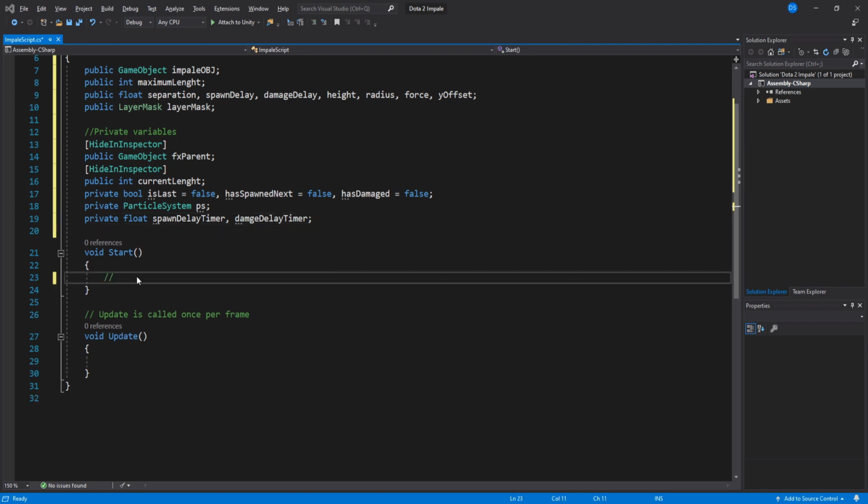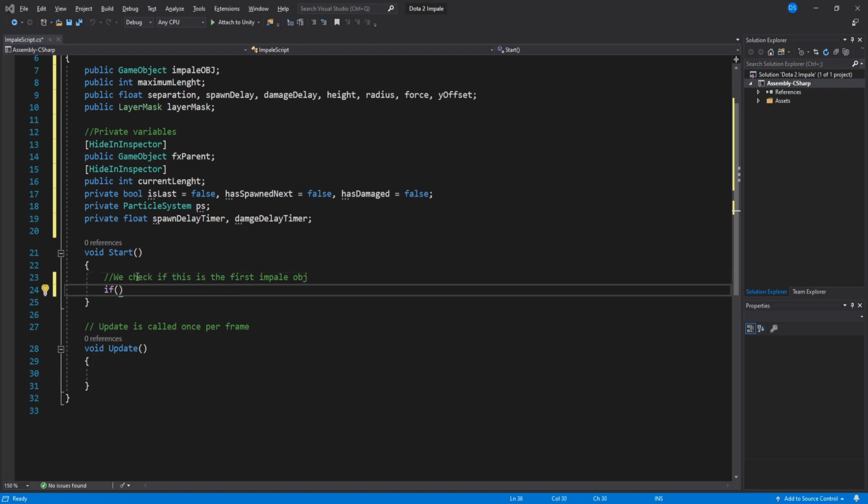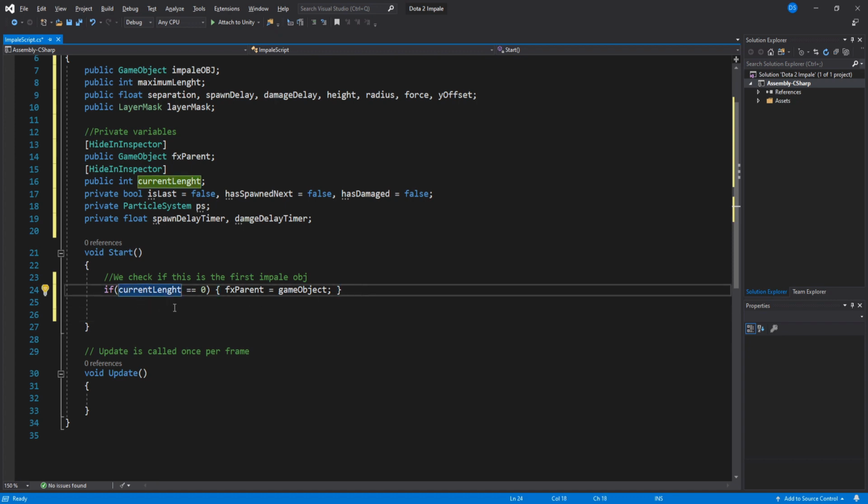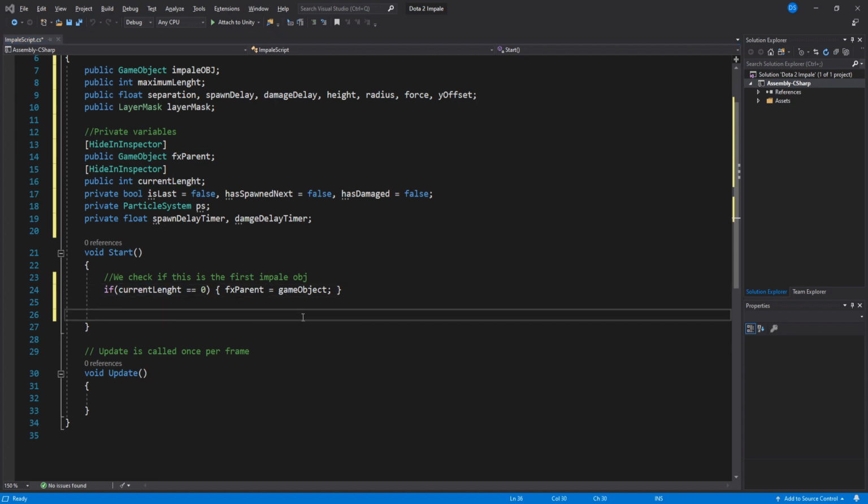Okay, so inside our start, we check if this is the first Impale game object, and if it is, then we set it as the fx parent. Then we need to reference our particle system and set our delays.